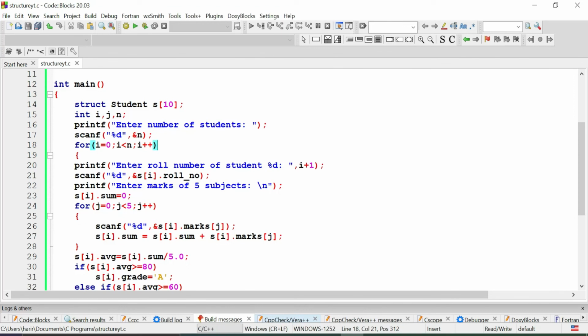So this structure is very important. This is the basis for object oriented programming. In object oriented programming we have classes, which are actually an extension of structures. So try to understand structures well.